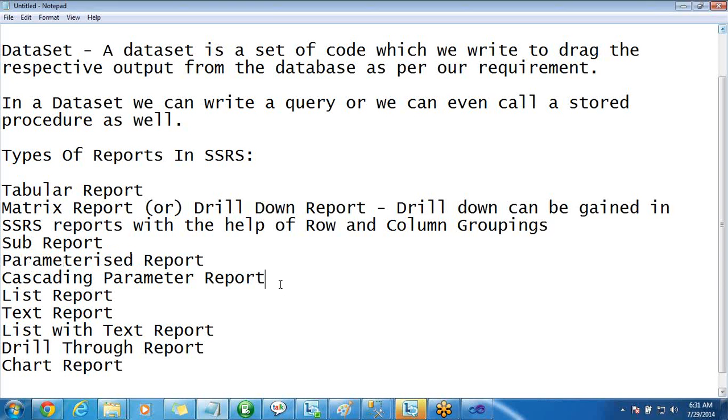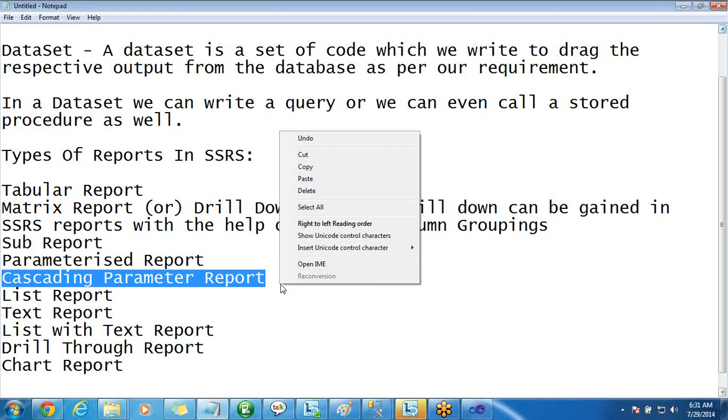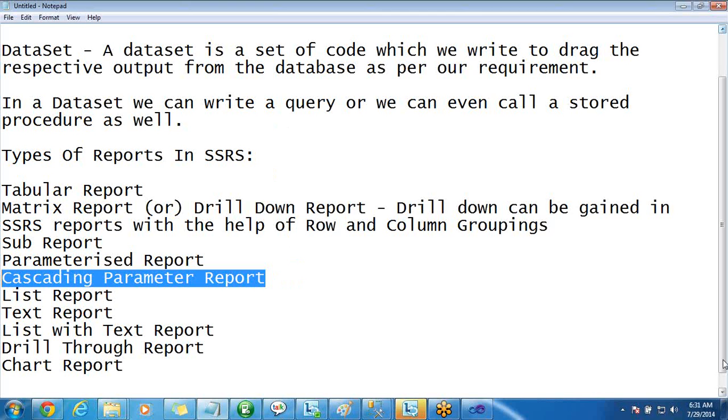What is a cascading parameter? Let me tell you an example for this. If we are having multiple states, cities and towns in a country.